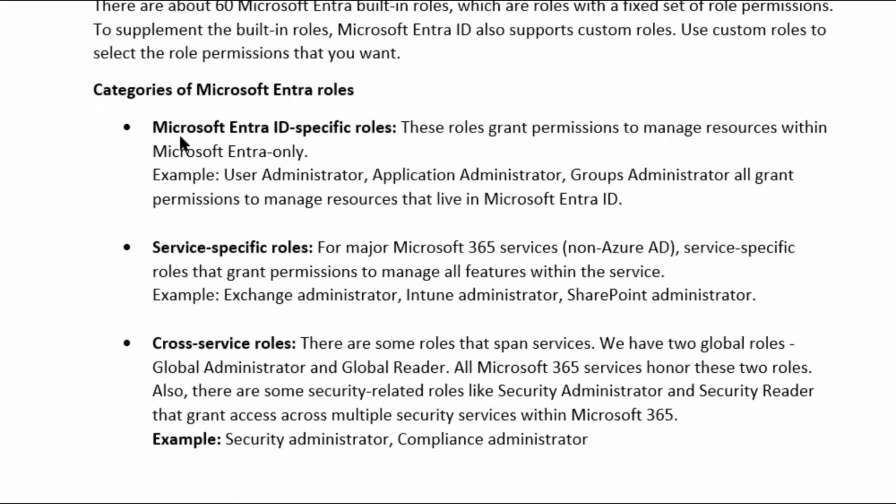So the first category is Microsoft Entra ID specific roles. These roles grant permissions to manage resources within Microsoft Entra only. Example: User Administrator, Application Administrator, Group Administrator all grant the permission to manage resources that live in Microsoft Entra ID.